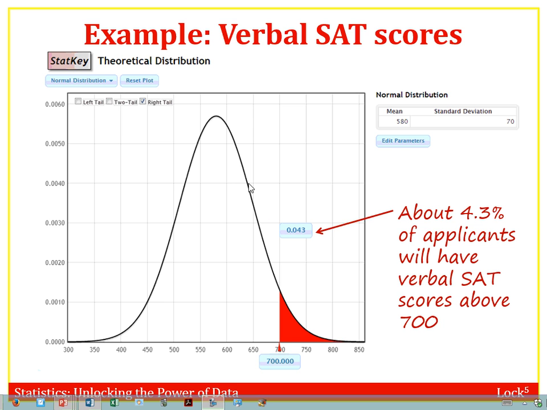So if you wanted to do it for the initial question, which was 650, you would go down here, click on the box, type in 650, it would move this over here, and then it would give you a new number here, and that would be your proportion that would be above 650.